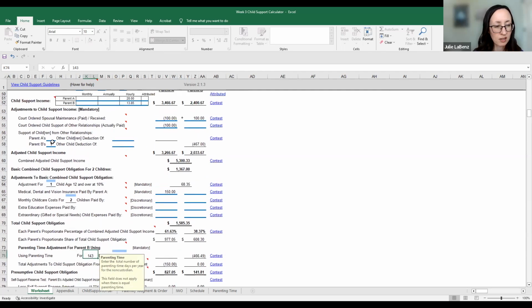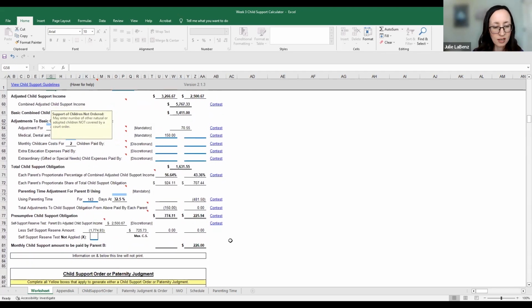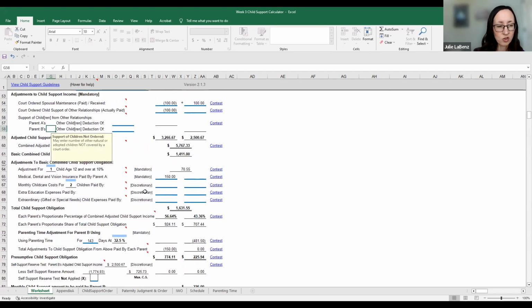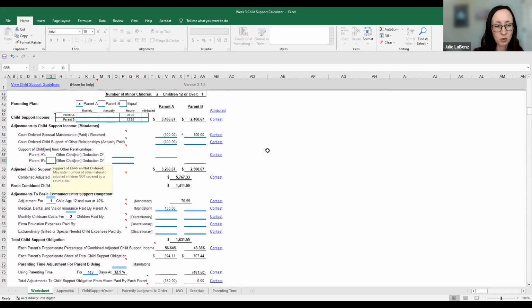Also, remember this credit for the other child, that is discretionary. So that could come out, and then that is also going to have an impact on the final number. So there are different things that can be done in here that can drastically change the outcome. And this is where strategizing can be really helpful.